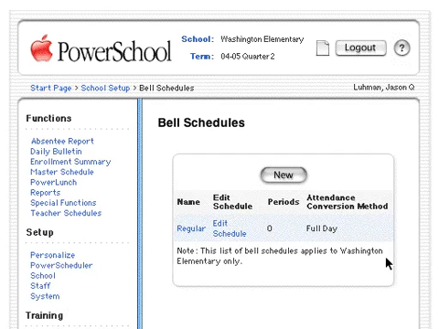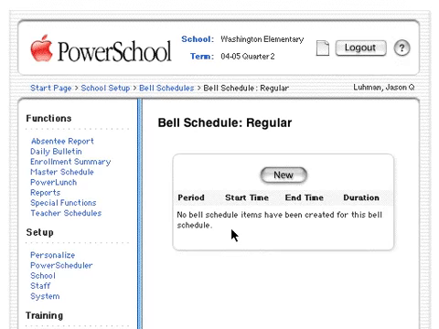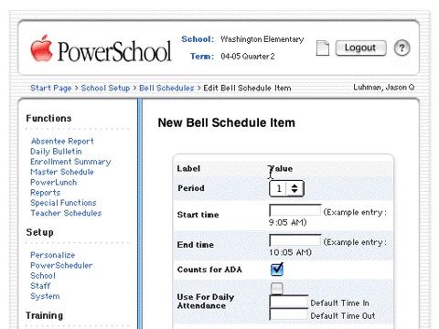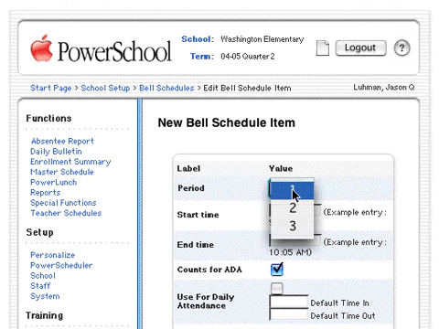For Process 2, on the Bell Schedule page, click Edit Schedule next to the bell schedule you wish to edit. Click the New button. The new Bell Schedule item page displays. To assist in understanding the items on the new Bell Schedule page, let's look at this page. Period. From the pop-up menu, select the period you want to configure. Periods for the school year are defined in the School Setup scheduling area.